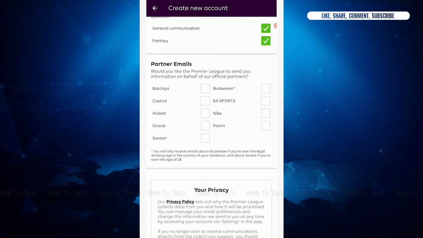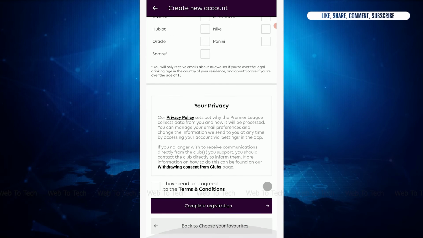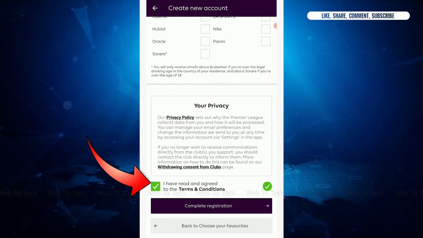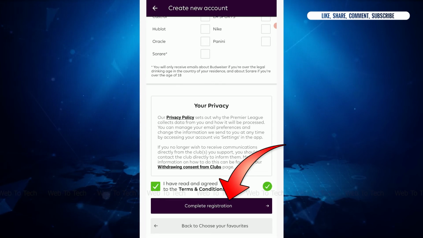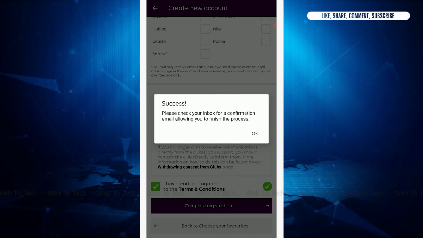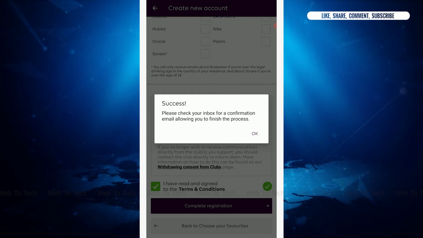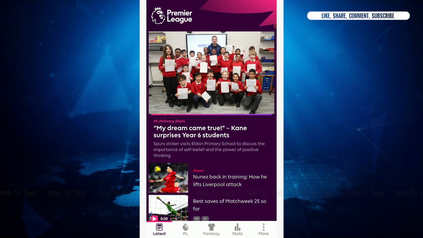Likewise, there are partners email. If you want, you can tap on all the options over here, and at the very end you tap on the checkbox agreeing to read and agree to terms and condition. Then tap on complete registration. Please check your inbox for confirmation email allowing you to finish this process. Tap on OK. Now you need to go and check out your mail for the final confirmation.